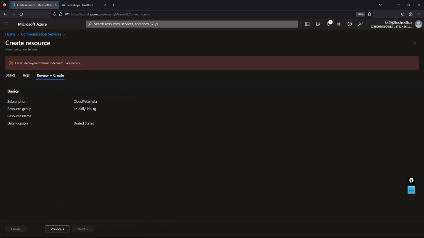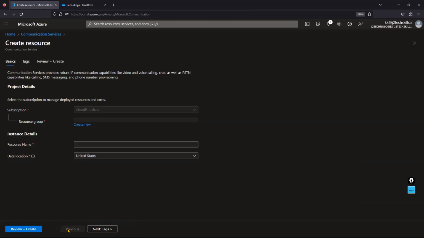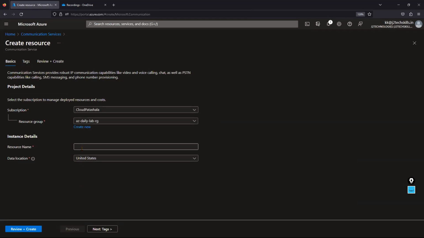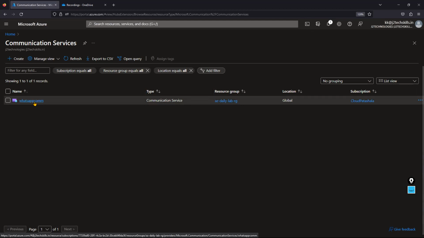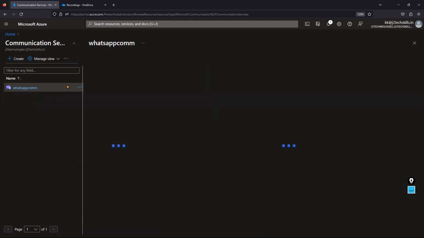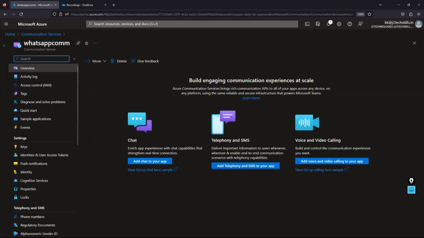Right now, I'm getting an error. Why? Because I have not provided any resource name here. Already I deployed it, that's the reason. So let's go to it. I provided the name WhatsApp common, like it's a communication service, a shortcut name. So click on this communication service.